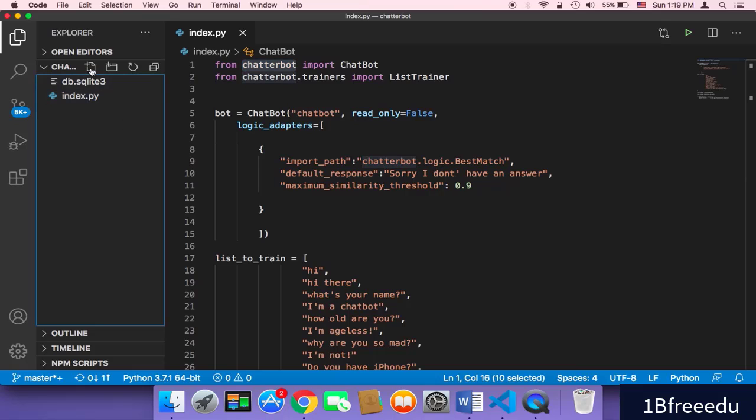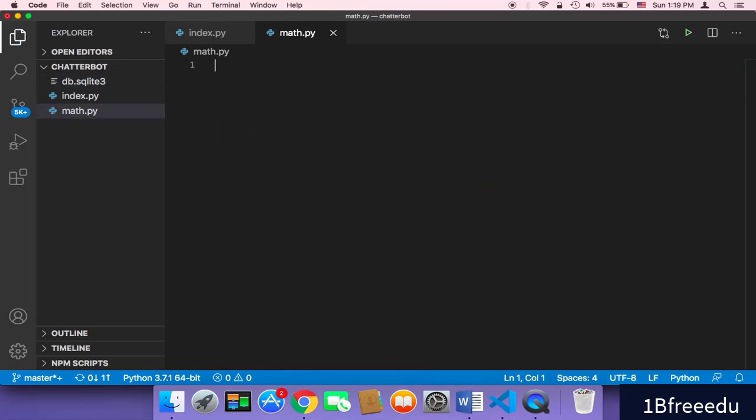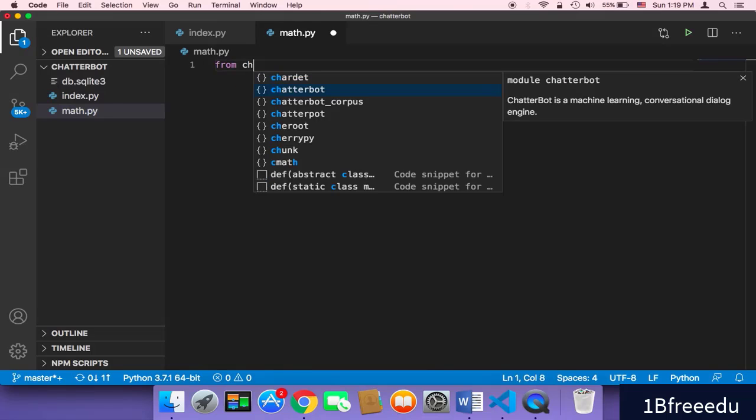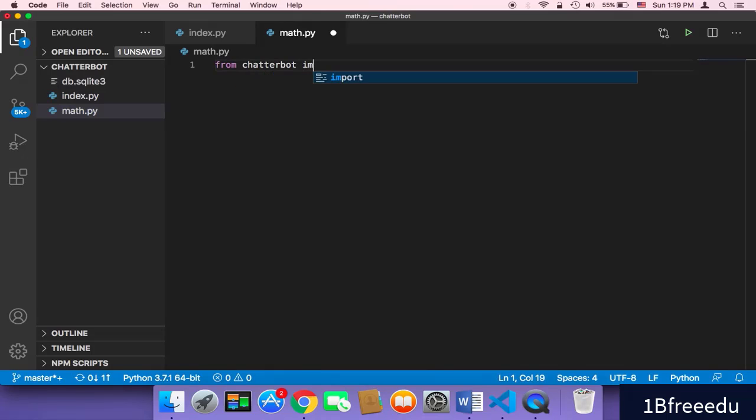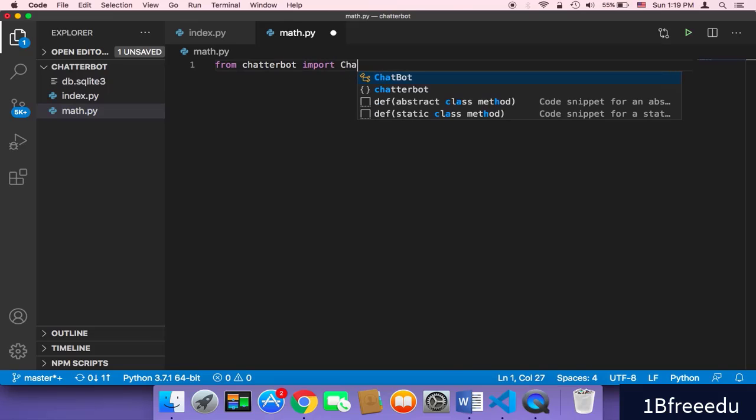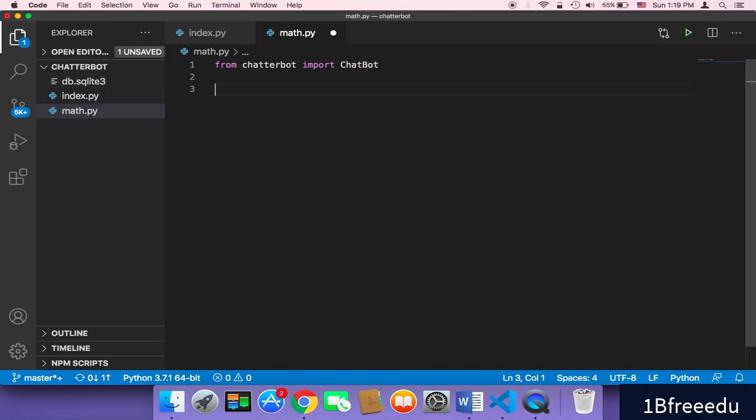So let me create a new script here, new, and then I'm gonna name it math.py. And then I'm gonna first import from ChatterBot. I'm gonna import ChatBot, and then I'm gonna create a new object here, ChatBot, and then let me give it a name. Let me just name it math, and then the second parameter that I'm gonna pass obviously is the logic_adapters.